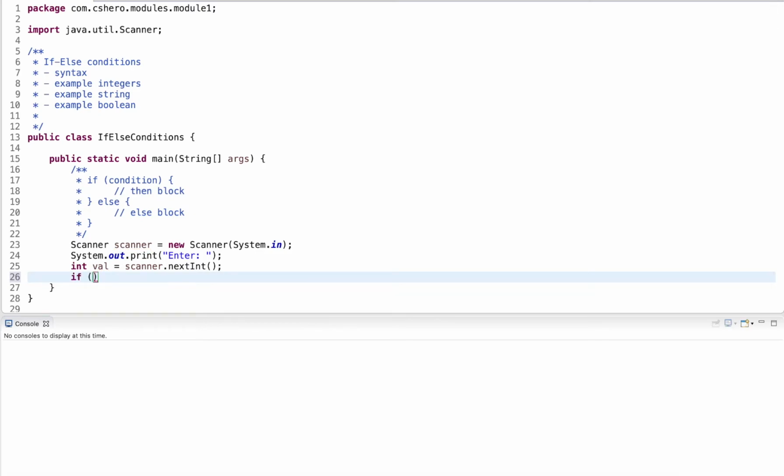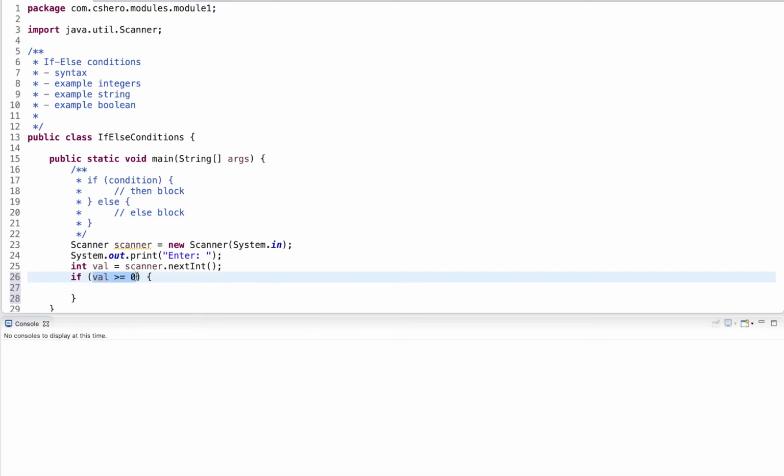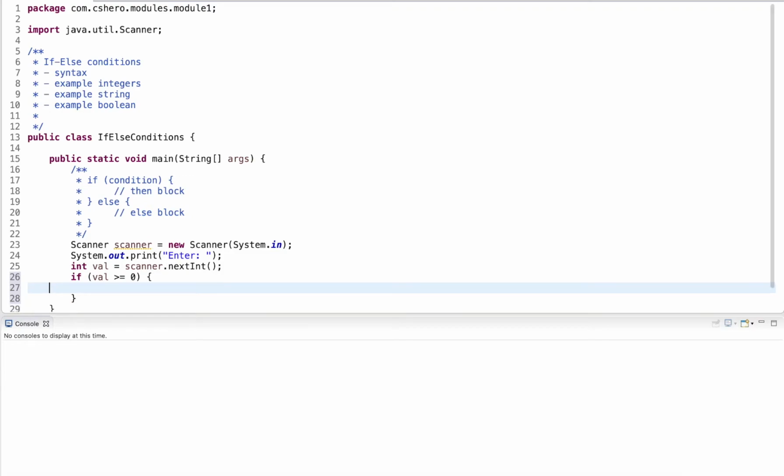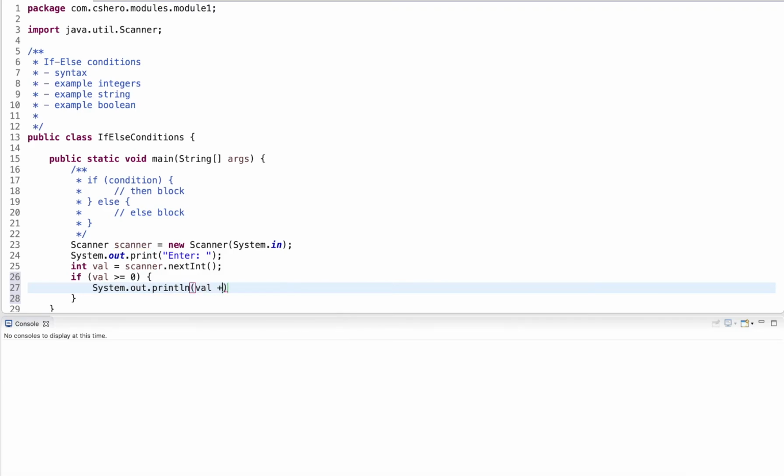Now I use a condition, and in the condition I want to check if val is positive or negative. So first I compare if val is larger or equal to 0. If it is in fact larger or equal to 0, this condition will be true, and any statements I write here in the code block will be executed. In this case, I have a single statement that outputs val is positive.